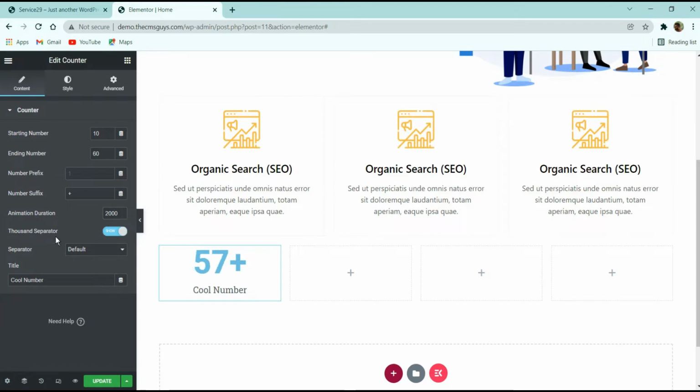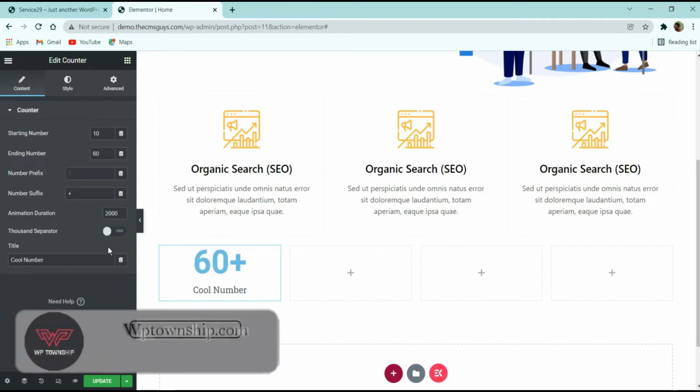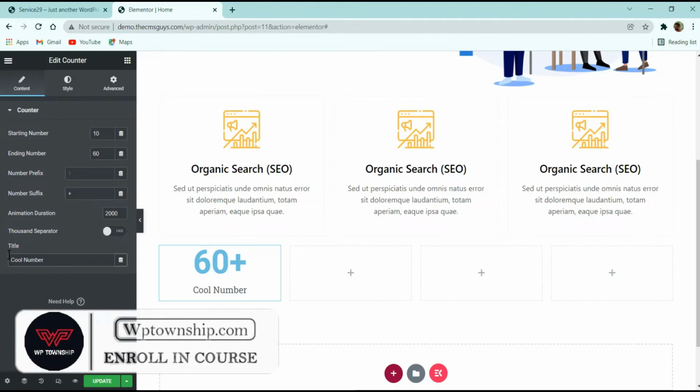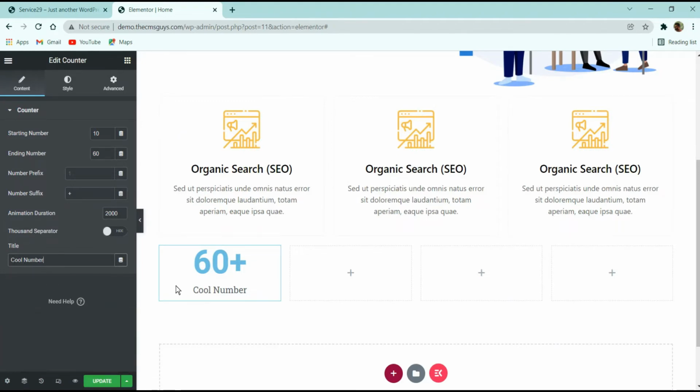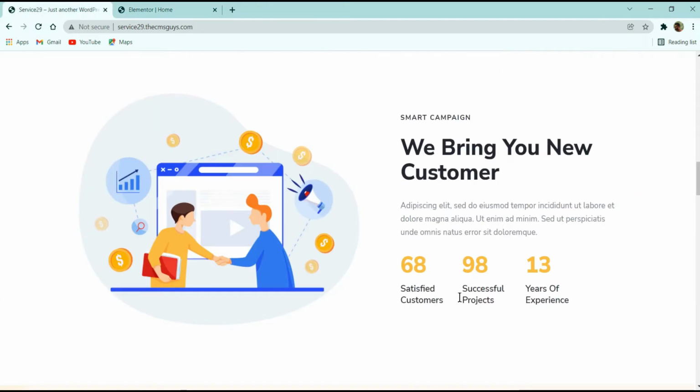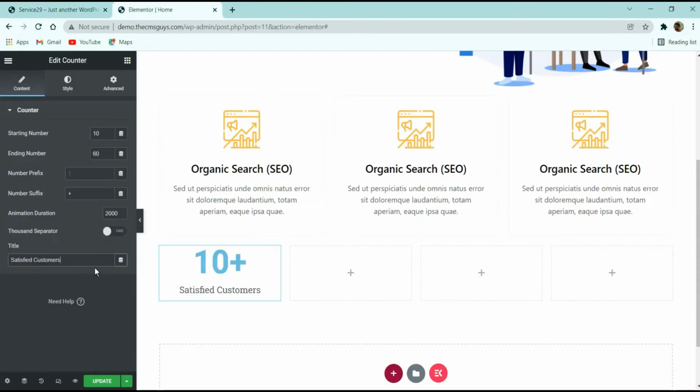Let me set it to 2000 only. If you want to enable the 1000 separator, you can enable that, or if you don't want it, you can choose the separator as a dot or a space, whatever you want. And then at last we have the title. Here we can add whatever title we want, like 68. Here we have our title, satisfied customers, so I will change the title to satisfied customers, and that's all we have done with one of our counter values.